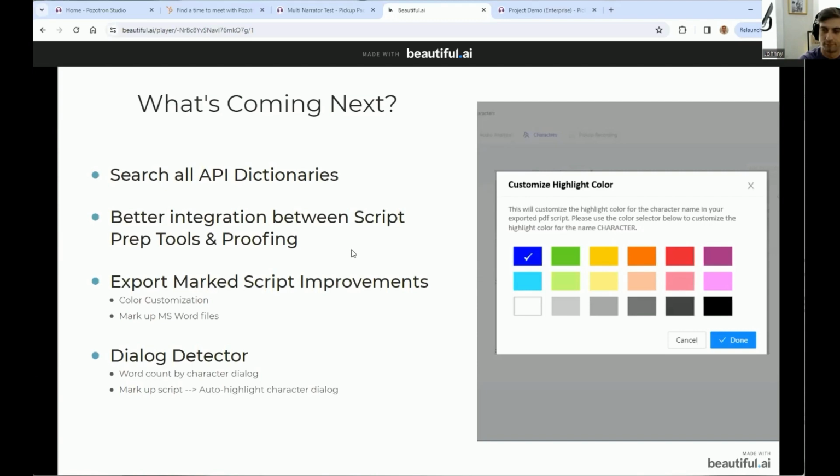And then the flip side of that is, once you've done that, you'll be able to use that dialogue detector to say, okay, I want to mark up all of Mowgli's lines in the book, all of his dialogue in pink, all of Baloo's in blue, and you'll be able to automatically highlight and mark up your script exactly as you want, because I believe that markup is really important for a lot of narrators, but also takes a ton of time to do manually.